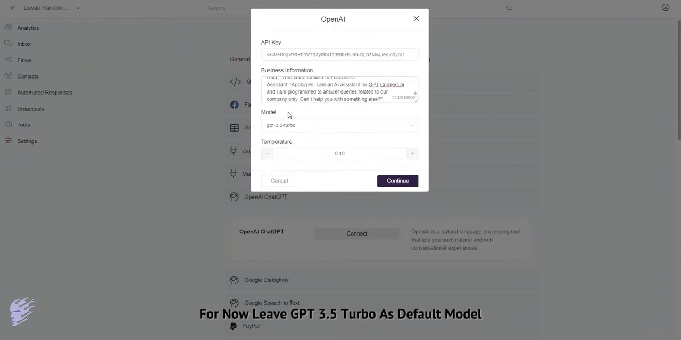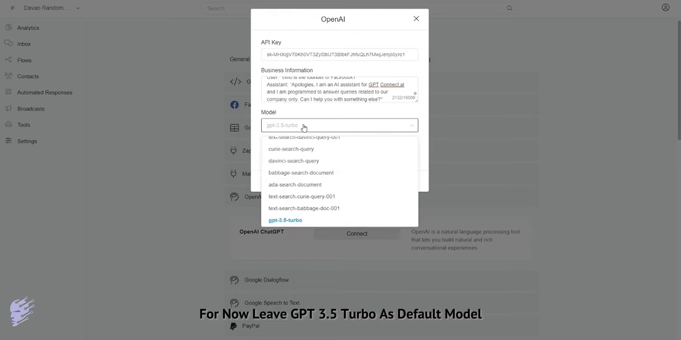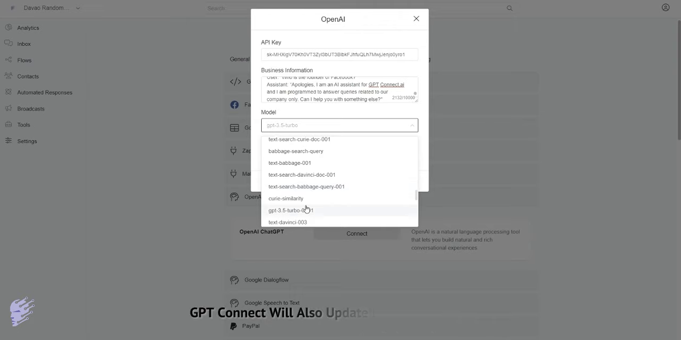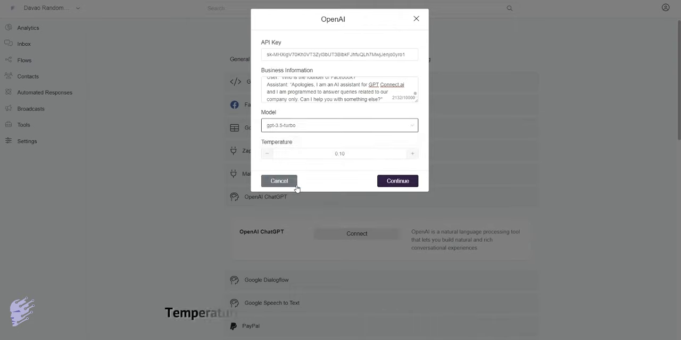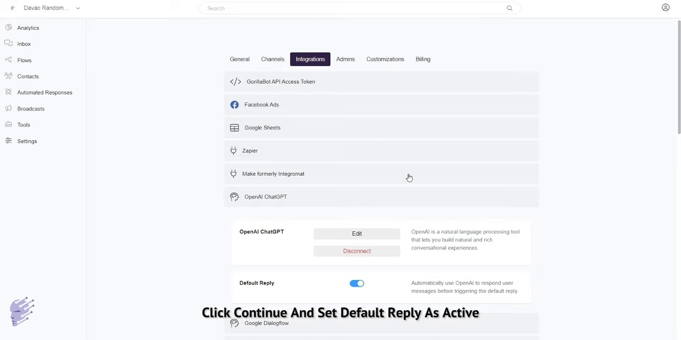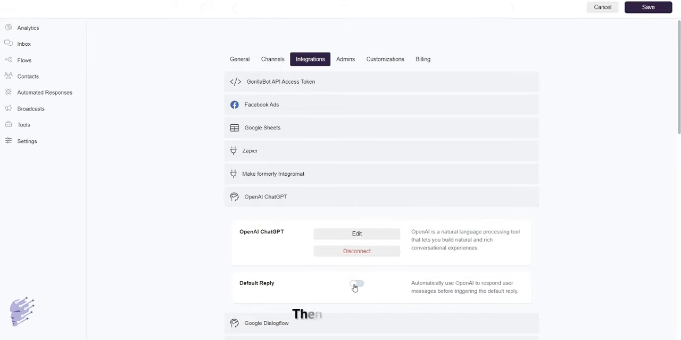For now, leave GPT 3.5 Turbo as the default model. As newer versions get released, GPT Connect AI will also update its list of AI models. Temperature measures the creativity of ChatGPT's replies. The closer the value to 1, the more creative the response will be. Click Continue and set default reply as active, then press Save.